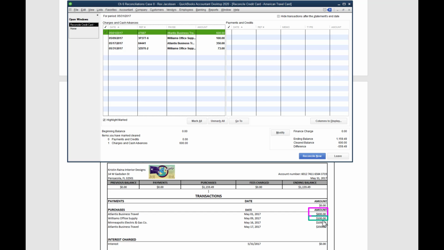Next, we've got a $100 Williams office supply on May 9th. It's right here, May 9th, $100, Williams office supply. Single click that to check it off. Next, we've got a Minneapolis Electric and Gas Company charge for $109.49. And notice it's not on here.